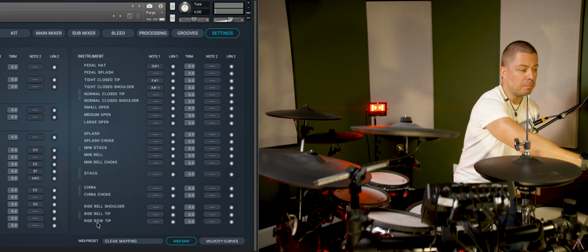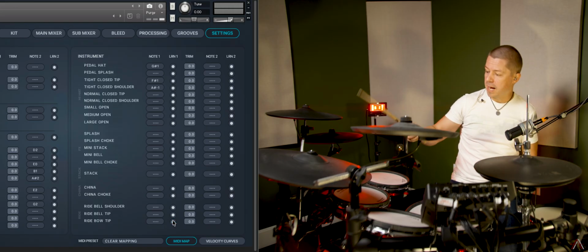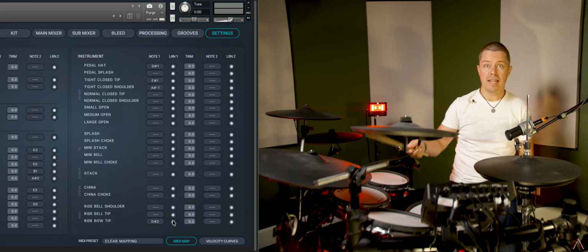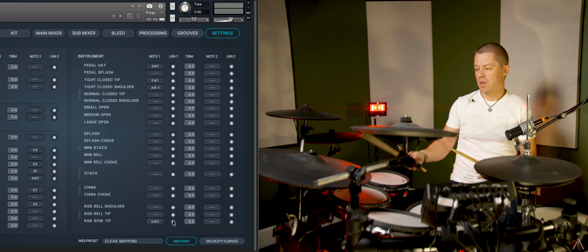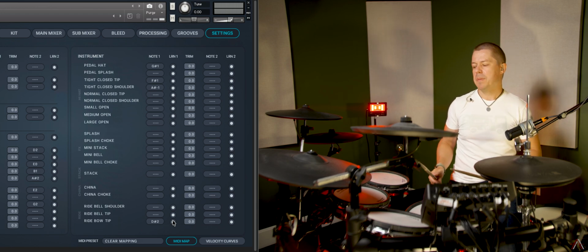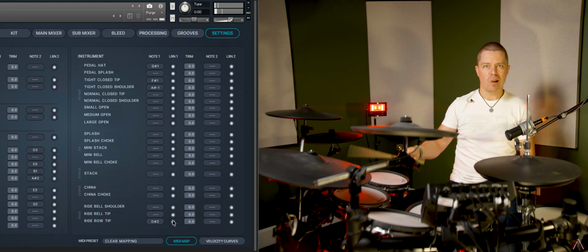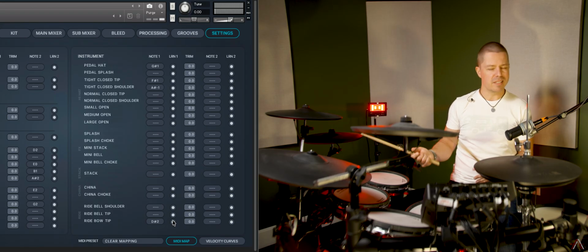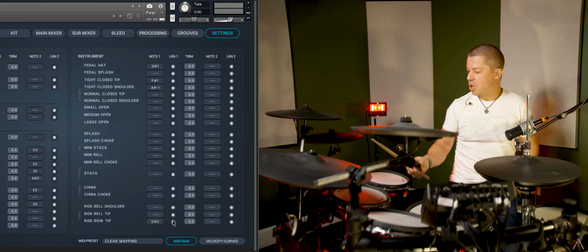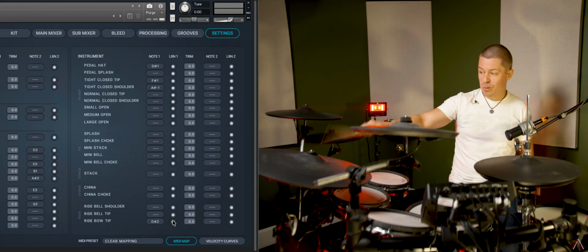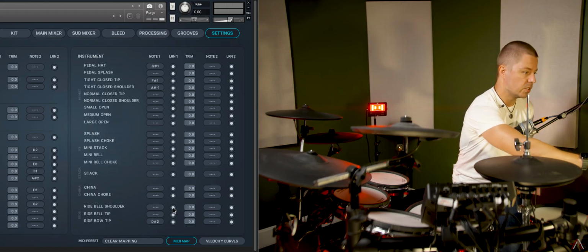You could assign the bow tip to both parts of the ride cymbal, not only the bow. You could take that exact sample and put it down here too. A lot of us like to use our ride as a crash at the same time. But if you're hitting your edge and that's the sample you're getting, it's not exactly going to feel and fit how it should. So the last thing we have to do is assign the bell. I like to do the shoulder.